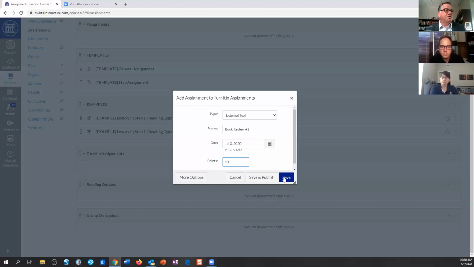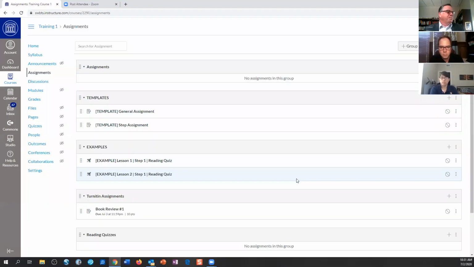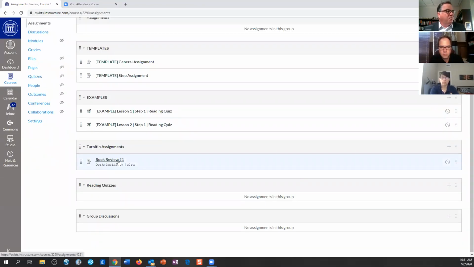All right, so what I'm going to do is hit save. Now notice this says save and publish. Again, if you publish it and you publish your course, then it'll be available to students. If you create it and not publish it, it won't be available to your students until you publish the individual assignment. So just keep that in mind in terms of how you're going to push forward in making your course available, if you need to, in stages leading up to the first day of the semester. All right, now there it is, book review number 1.